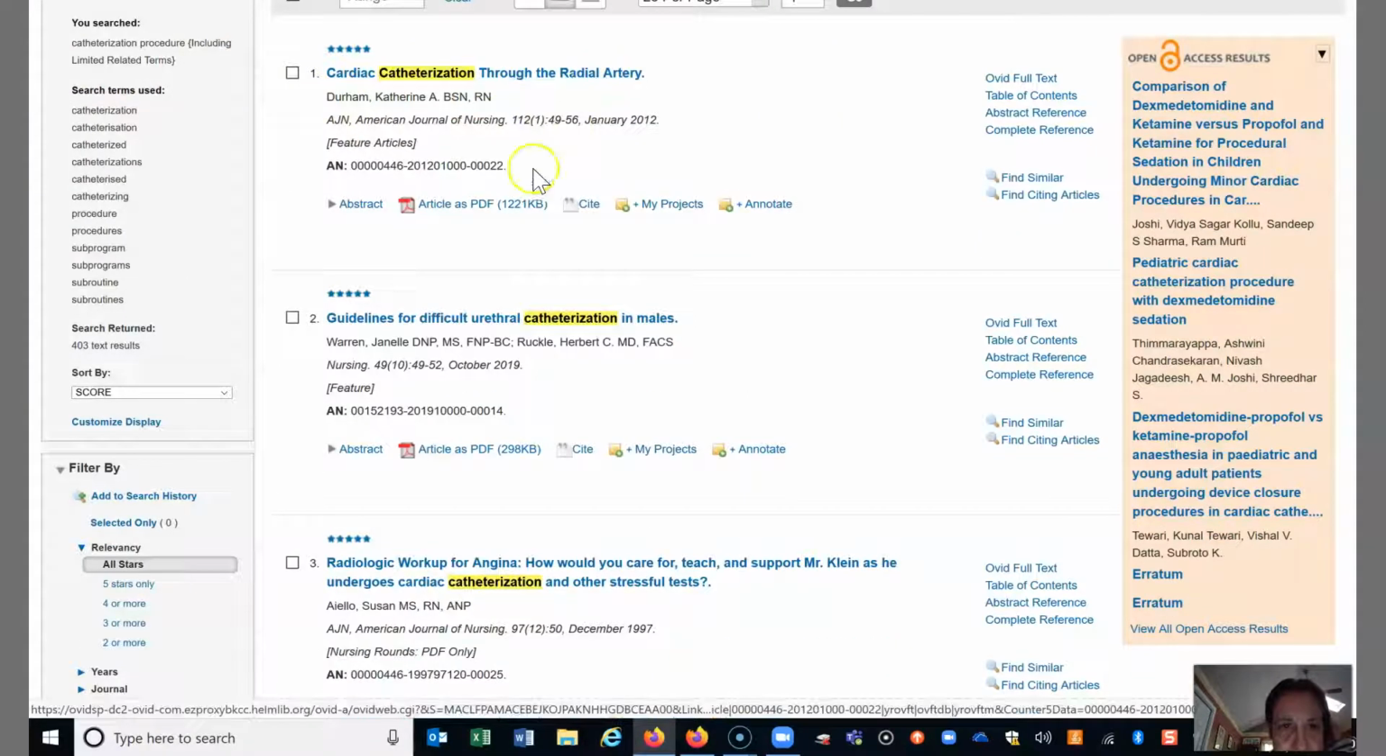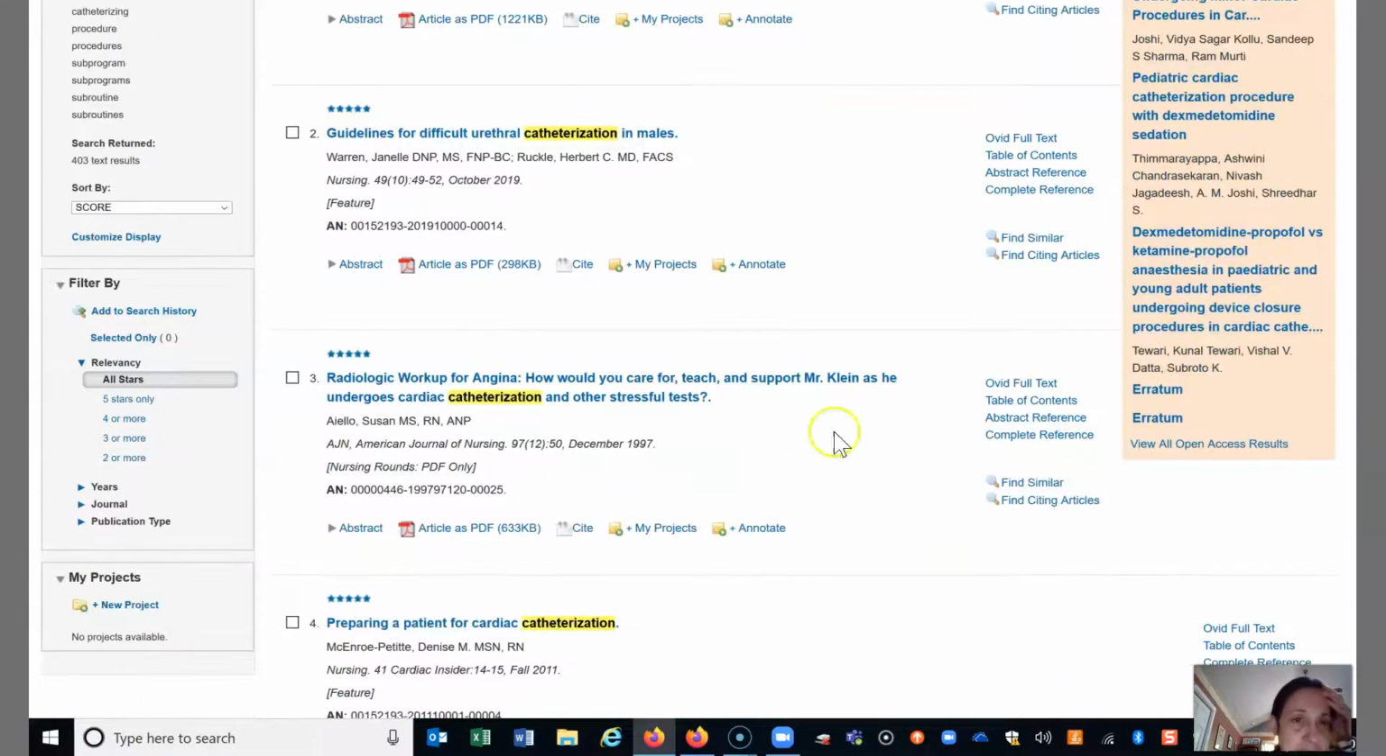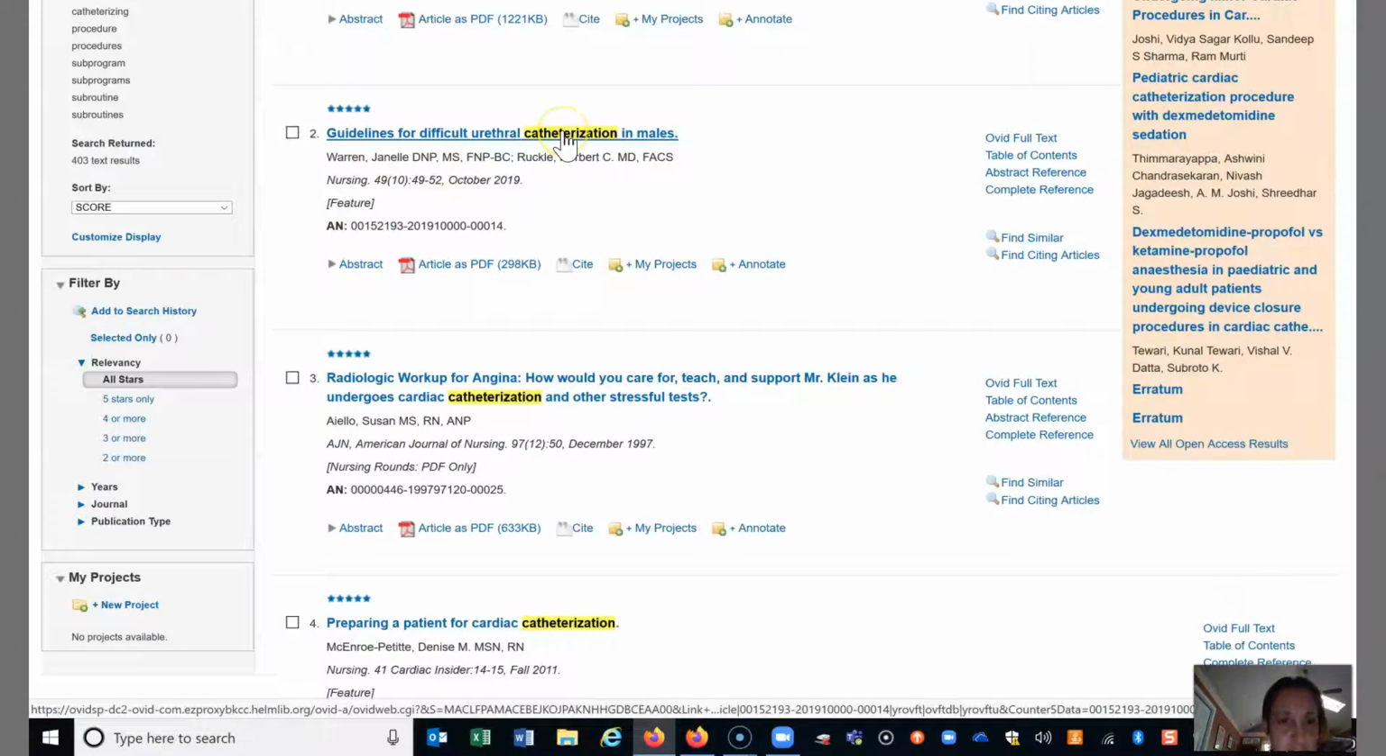Okay, so I'm going to scroll down, and you can see the different articles. They have the title. It gives you the date. You want things that are probably after 2010 for sure. An example of a guideline type article is this one right here, guidelines for difficult urethral catheterization in males.